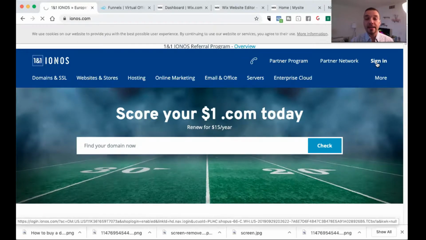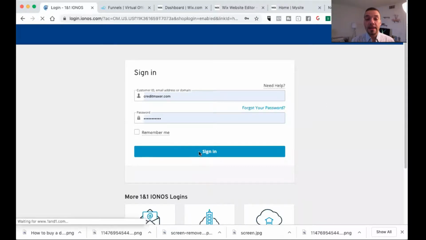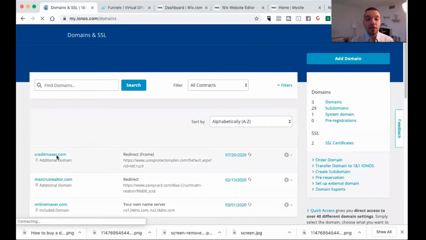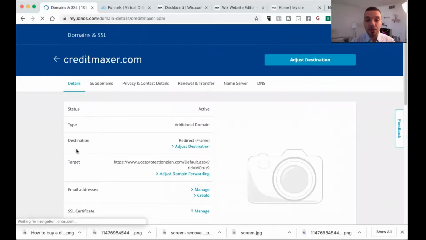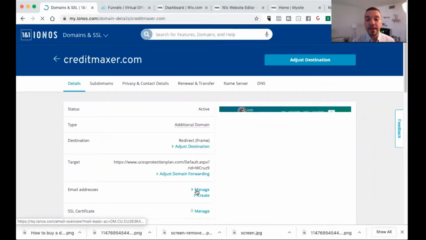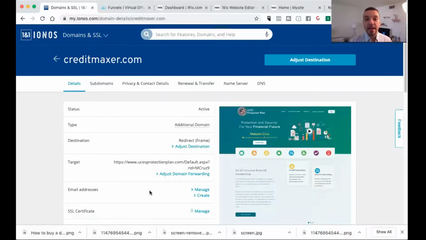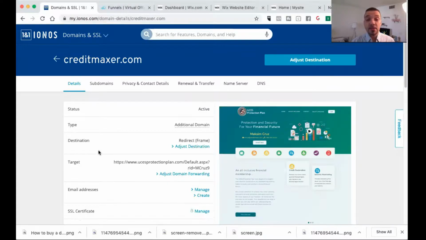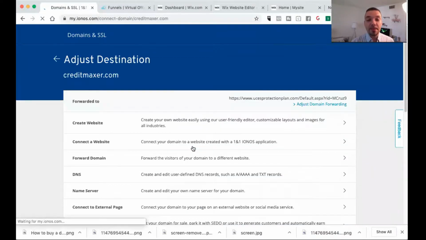So once you sign into the platform, again, on this one, for example, I have multiple domains here, but I'm going to focus on this creditmaxer.com. So once you click on the actual domain, it's going to give you the details, all right? Now, let me show you a few things here, okay? This is the scenario where this domain is actually being forwarded to a website that is already pre-built for one of my businesses. So what you're going to do when you first log in here is you're going to adjust the destination, okay? Let me show you what this does.